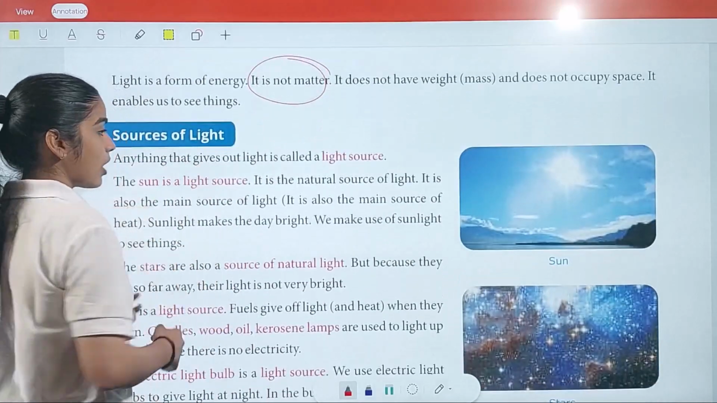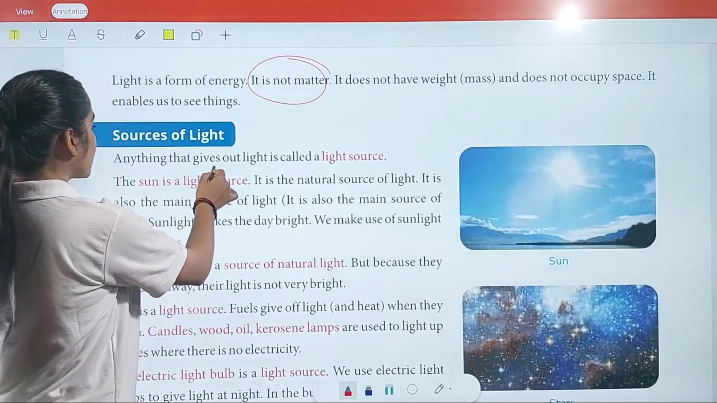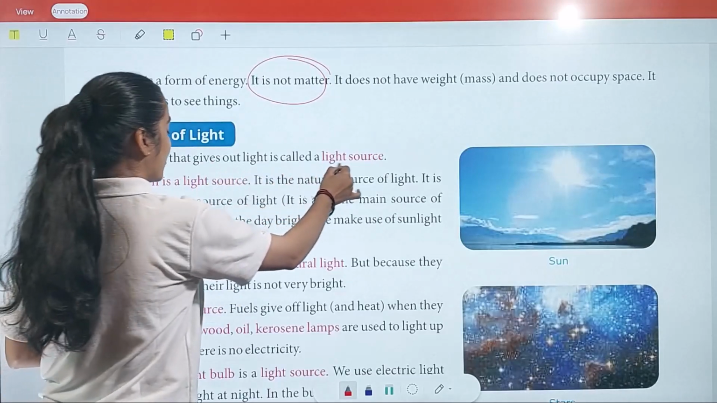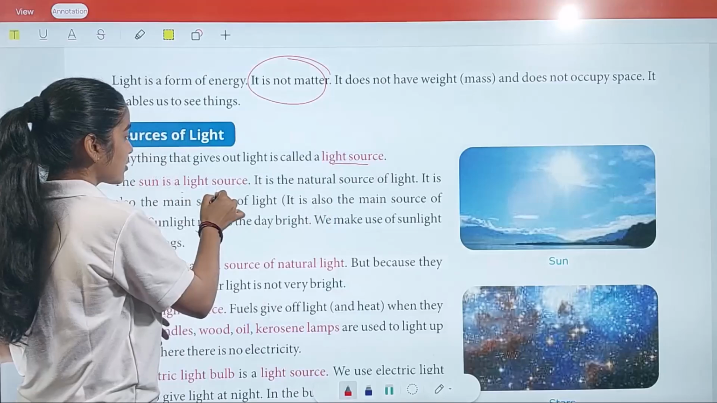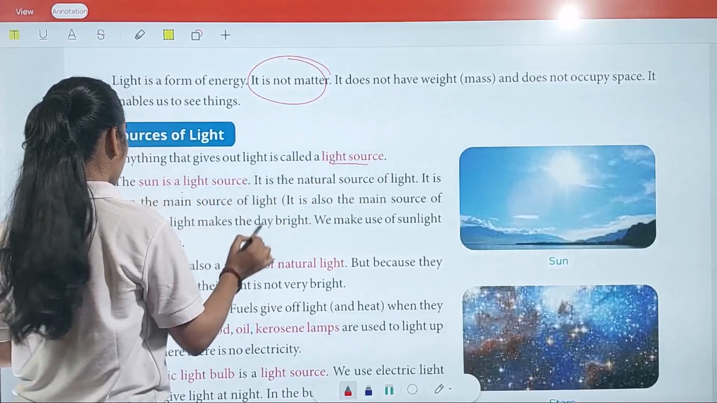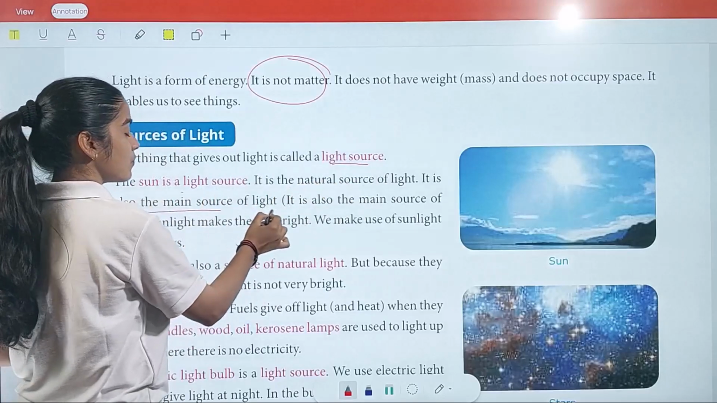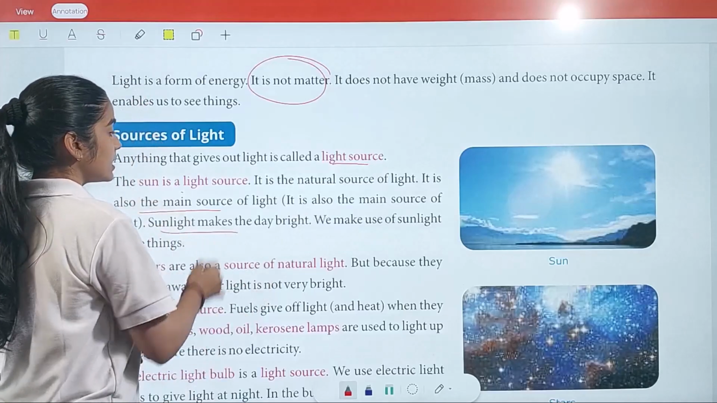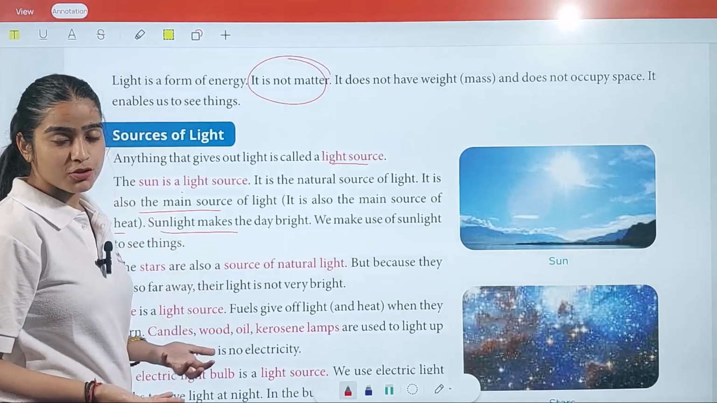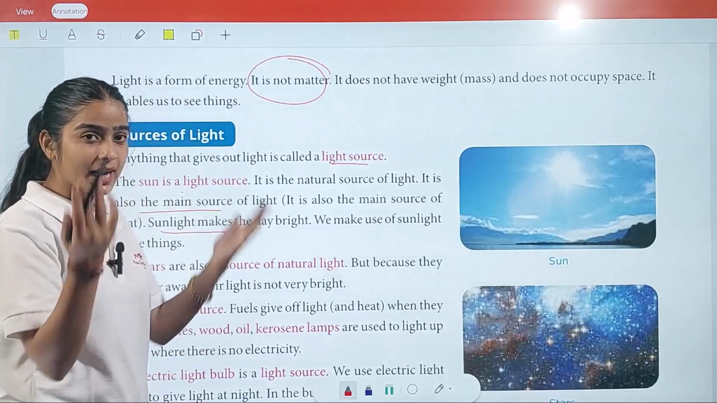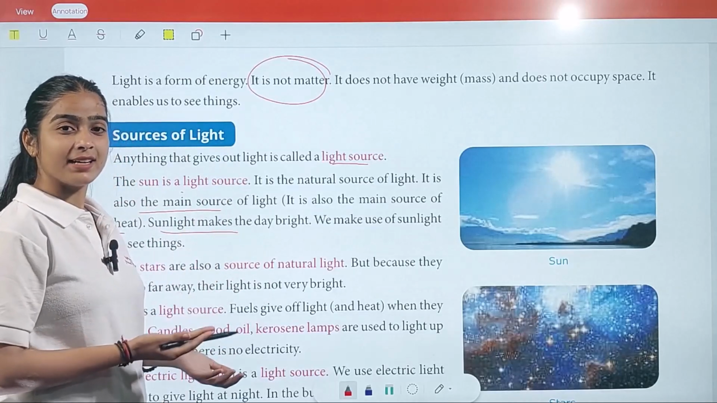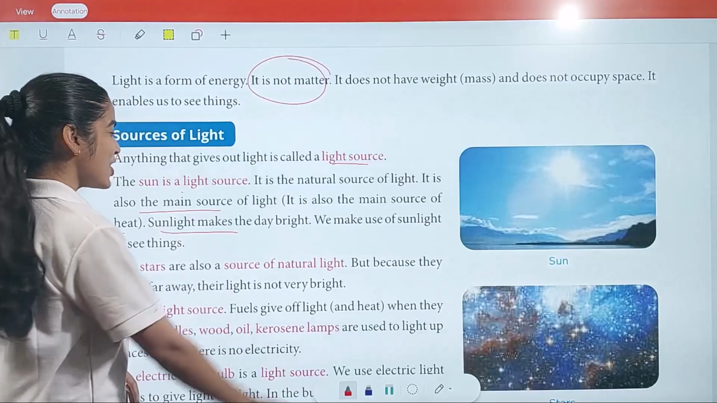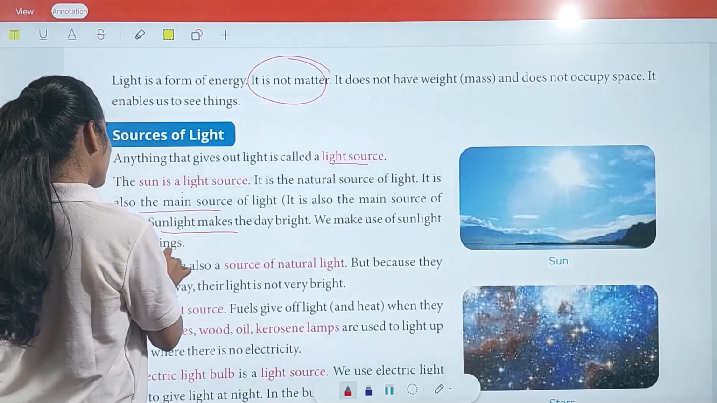Sources of light. How do we get light? Anything that gives out light is called a light source. The sun is a light source. It is the natural source of light, and also the main source of light and heat. Sunlight makes the day bright. Just because we have the sun, we have a bright day, right? Otherwise we have night. We make use of sunlight to see things.